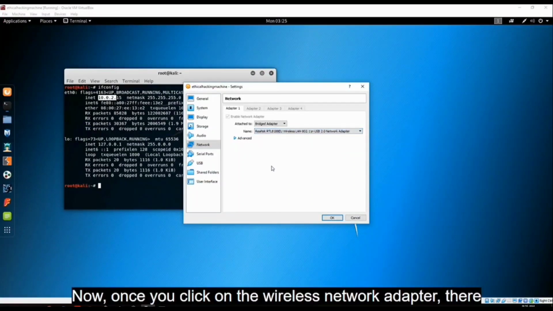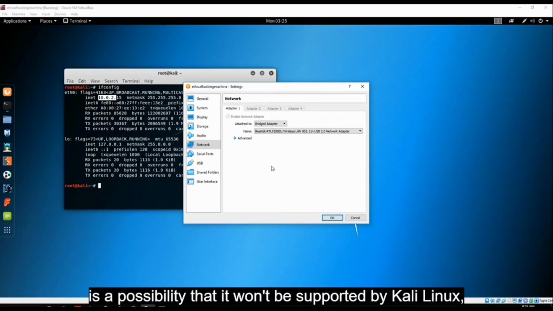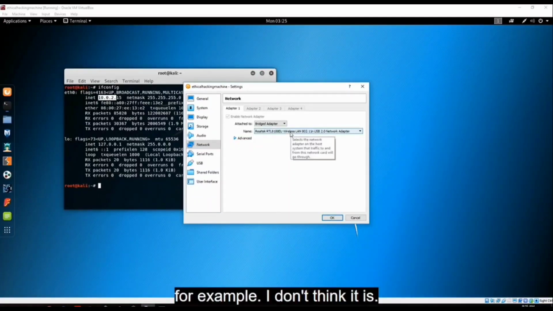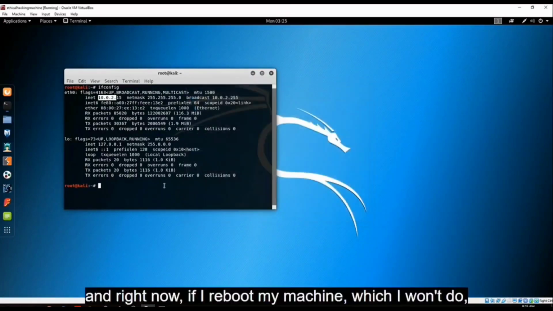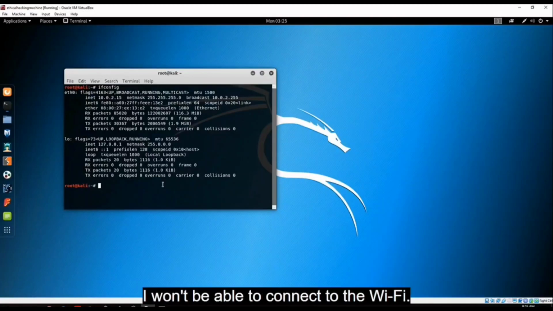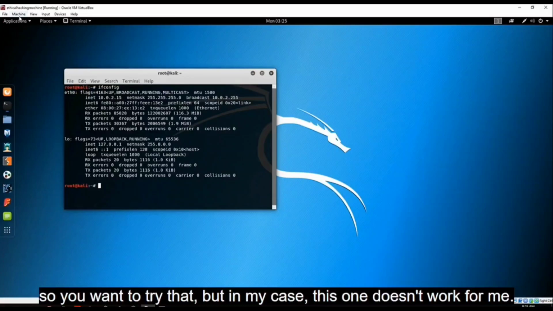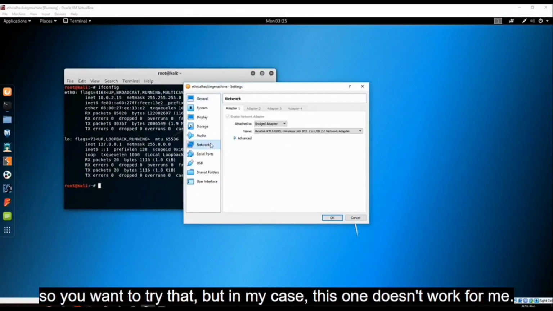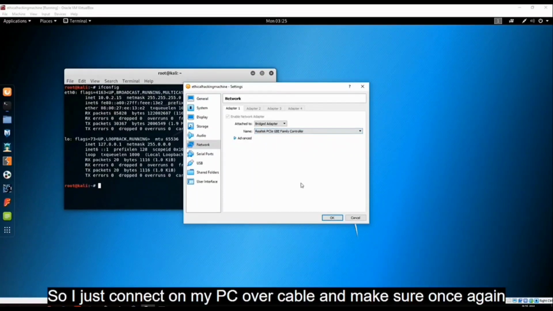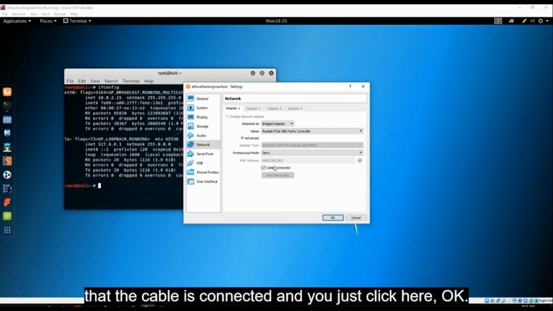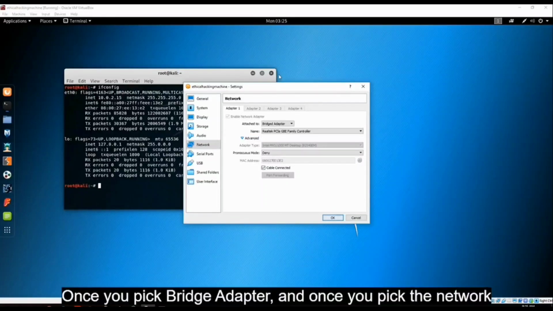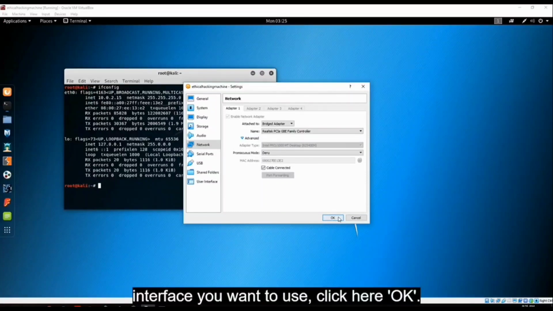Now, once you click on the wireless network adapter, there is a possibility that it won't be supported by Kali Linux. For example, I don't think it is, so if I click OK, and right now if I reboot my machine, which I won't do, my wireless card will not work. I won't be able to connect to the Wi-Fi. Now, yours might work, so you want to try that, but in my case, this one doesn't work for me. So I just connect my PC over cable, and make sure once again that the cable is connected, and you just click OK. Once you pick the bridged adapter and the network interface you want to use, click OK.